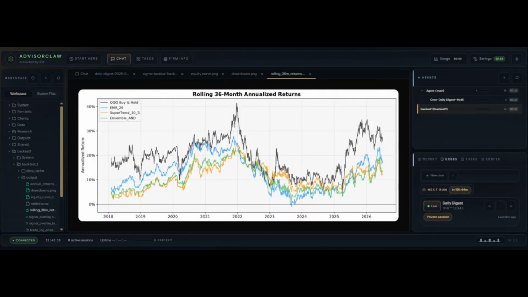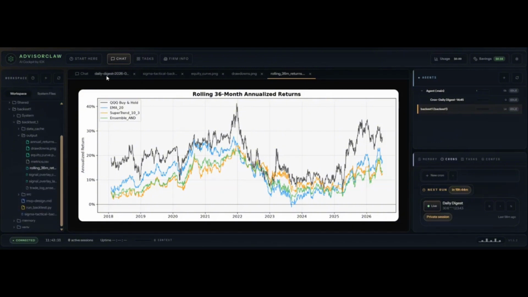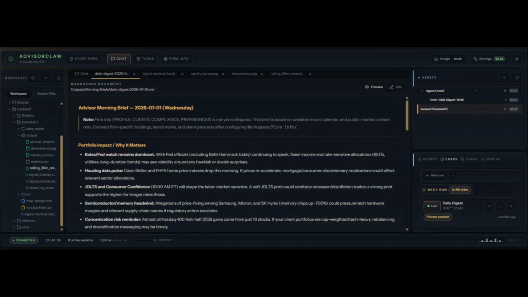All kinds of things. This is stuff that, even for us, coming out of a front office quant hedge firm in which everybody was fluent in Python and we already have these scripts ready to go, this still would have taken us longer to get to this result. Because again, these LLMs are really, really good. Here's actually the daily digest from the cron job. Let's go back to the chat.